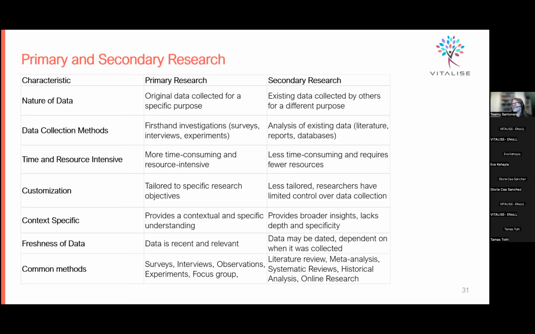And of course, the good thing about this is that you will have very fresh data. It's up to date. And the secondary research is also very important for living lab research, because you could be using existing data collected by others for different purposes. One of the aims in this VITALISE project is that each of our living labs is opening the data they have been collecting as a part of this project. So you could also use that data for your own studies.